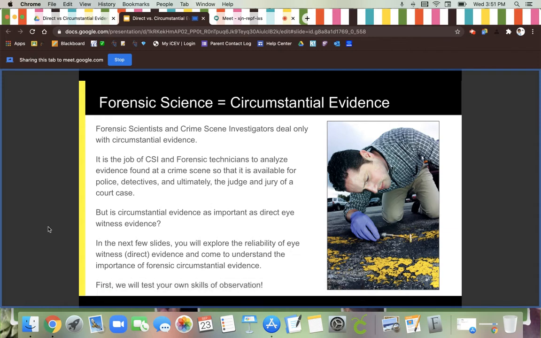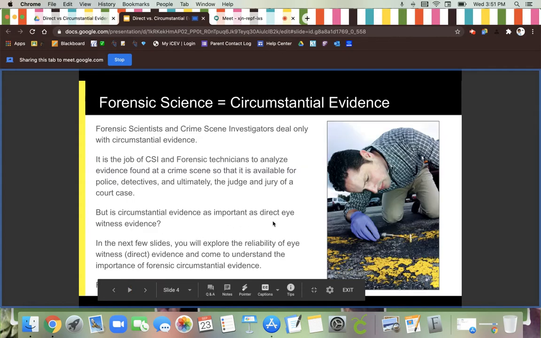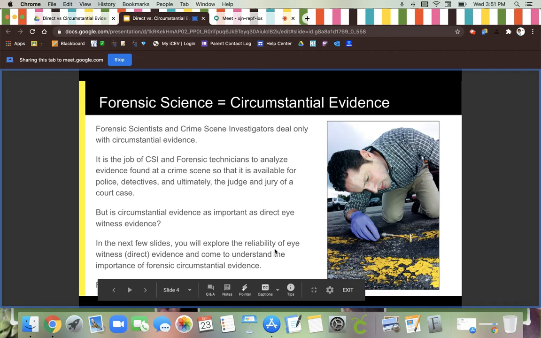Forensic science, what we are studying, deals only with circumstantial evidence. It is the job of CSI and forensic technicians to analyze evidence found at crime scenes. It is available for the police and everybody else. But is circumstantial evidence as important as direct eyewitness evidence? In the next few slides, we're going to explore the reliability of eyewitness evidence. And it's going to teach us a little bit more about that.